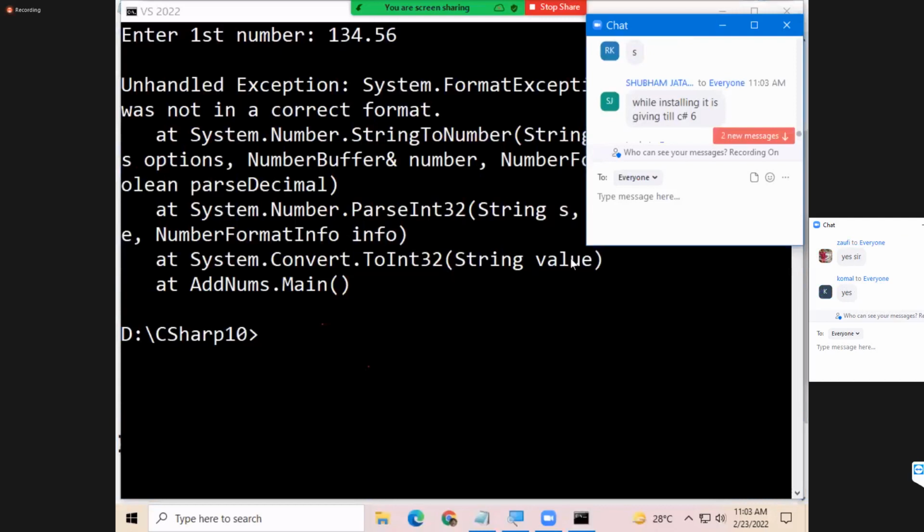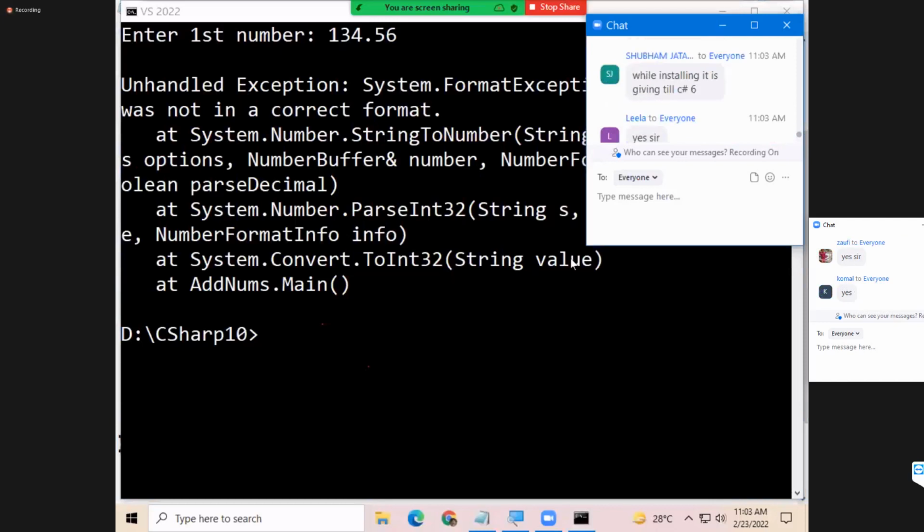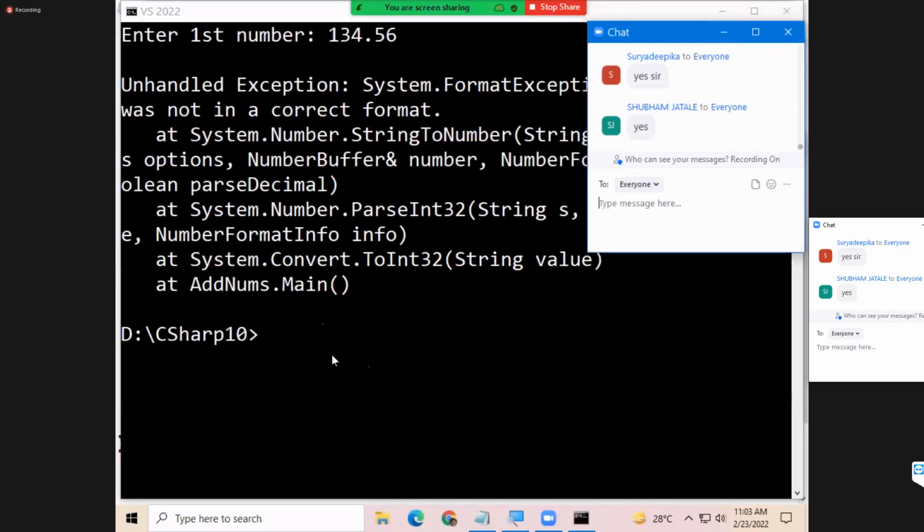While installing, it is giving only till C Sharp 6. Where is it giving? Did you install Visual Studio 2022? Visual Studio 2022 is C Sharp 10. If you install 2022, that is C Sharp 10 only.